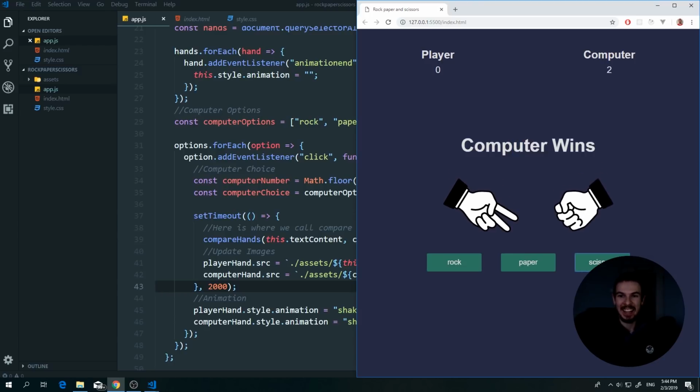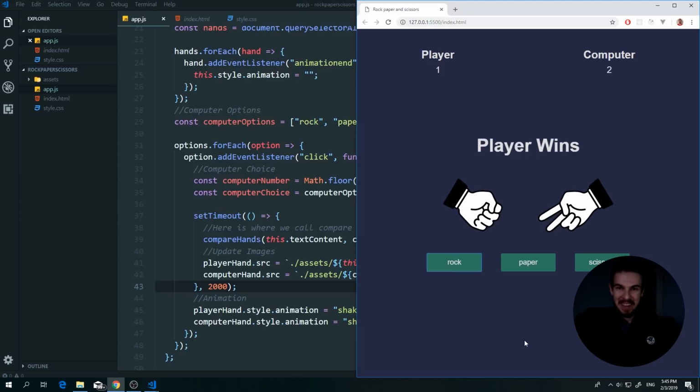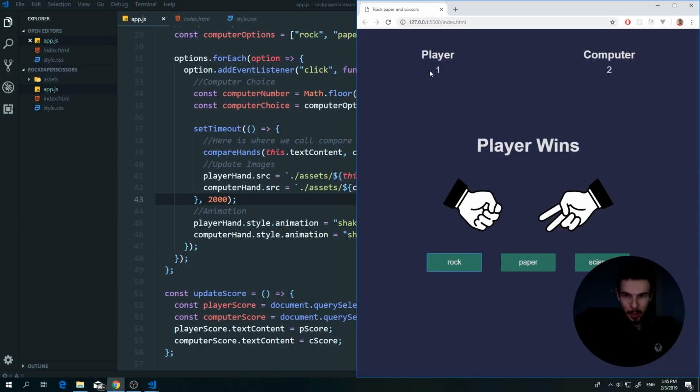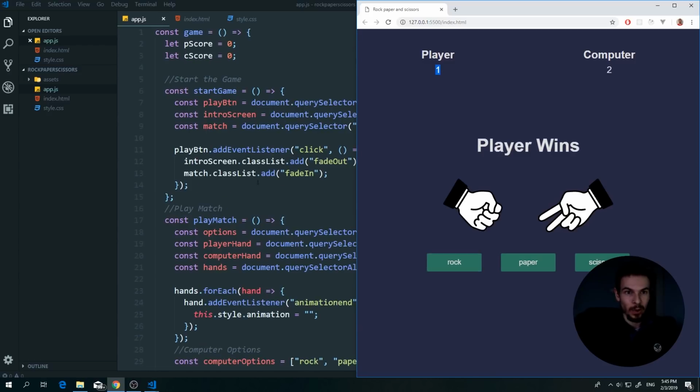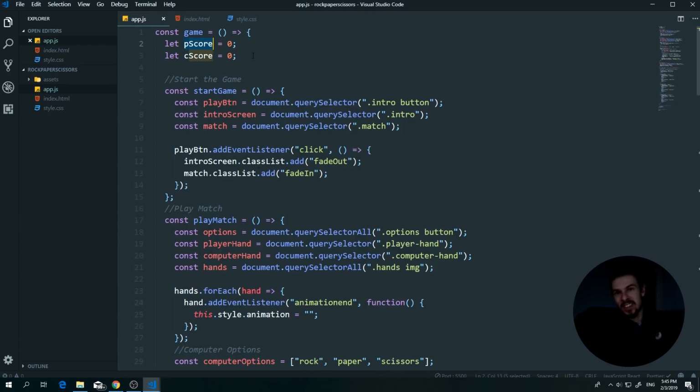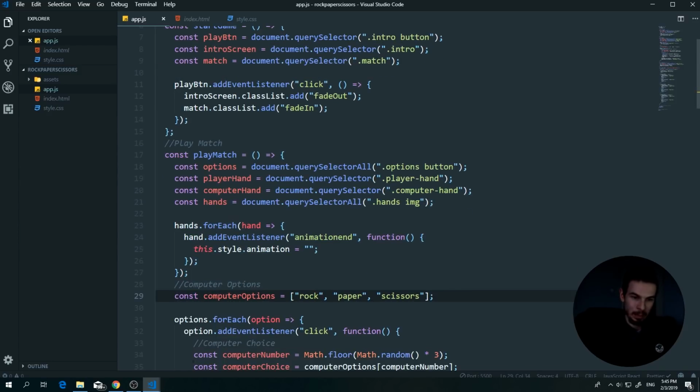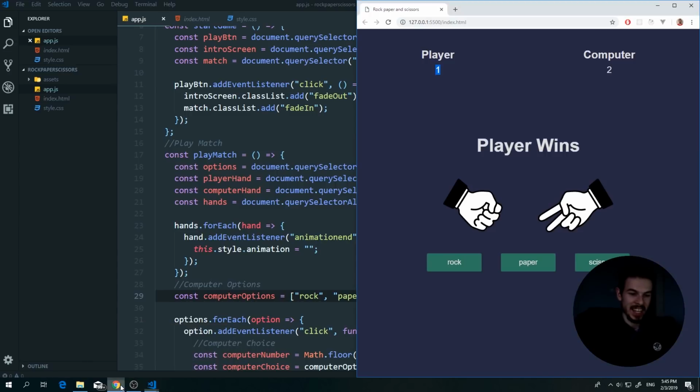And it's getting hella dark in here, so I don't want to waste any more of your time, but hopefully you enjoy this. You can also make another function if you want and check when the player score, so P-score, reaches, I don't know, 10, then you can restart the whole game. Okay, so you can also work on adding more to this if you want. But yeah, that's basically it.